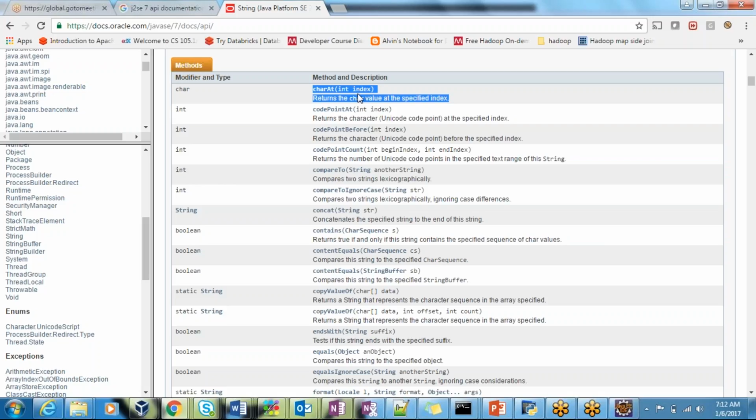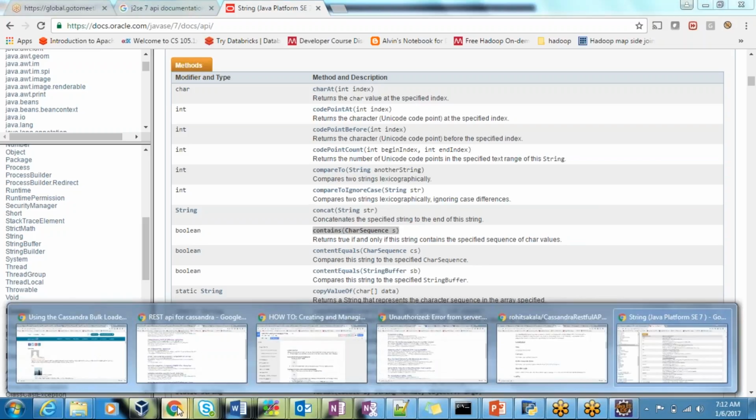We will be seeing the character methods, which we'll be using frequently. Even the compare method we will not use, because by default the compare method is already overridden. You need not worry about it. Next, we'll be seeing contains. I want to check whether Java contains VA. Let me write a program for this.